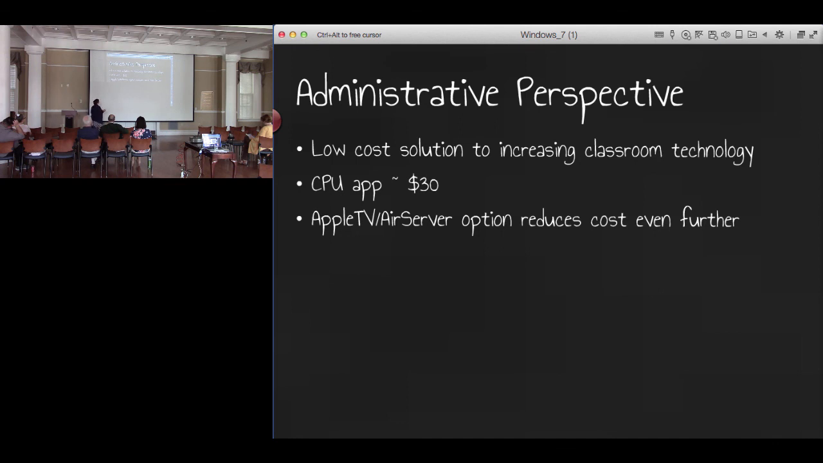The thing I like about it is it's a low cost solution. Now, back to what I said, you're $30 for the CPU app. If you want to go the Apple TV Air Server route, it reduces the cost even further, meaning you wouldn't have to have an LCD projector in the classroom. With Apple TV and an LCD monitor, or if you had a small conference room, maybe a seminar class with space for 8 to 10 students. I know we have one in our building that we mainly use for faculty meetings, but it's another way to outfit that type of room with a low-cost solution.